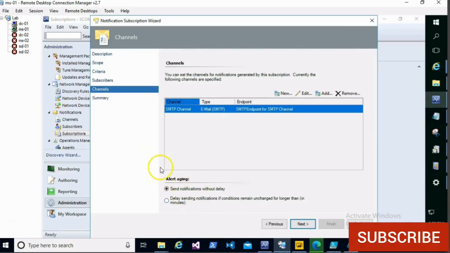And alert aging, there are two types: send notification without delay, and send the notification with some delay. For example, when the alert comes in the SCOM console, if you want to notify that alert details immediately to the respective team, then select send notification without delay. That is the first option. If you want to give some delay, like wait for 5 minutes, and if the alert is not closed in the SCOM console, then send the alert to the team, then go for delay.